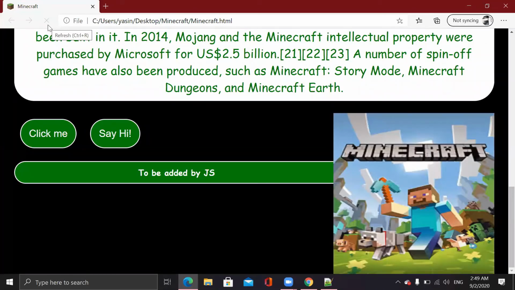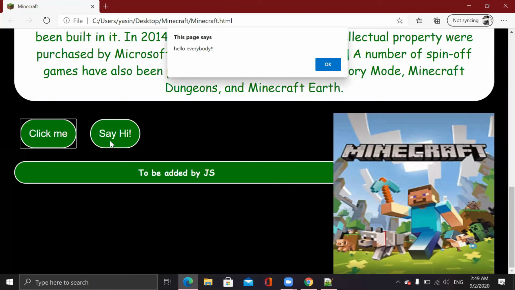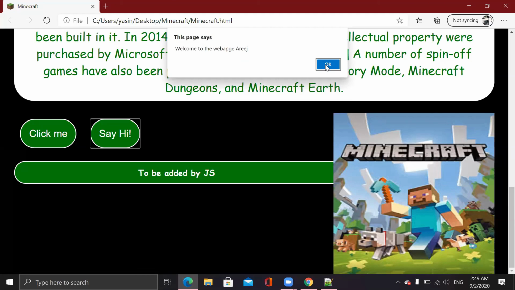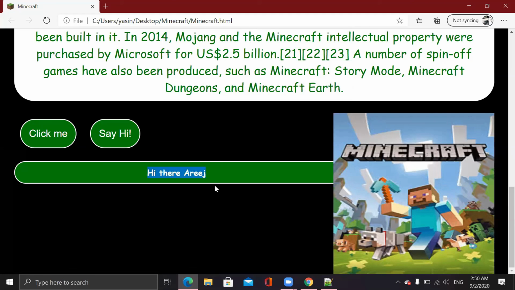Refresh. So this says click me, and it says hello everybody, and this one says say hi. Can we have your name? So I'm just going to write whose name again. All right, let's use Reach this time. Reach and press enter. Now it says welcome to the web page Reach, and later this text also changes. It says hi there Reach. Cool.